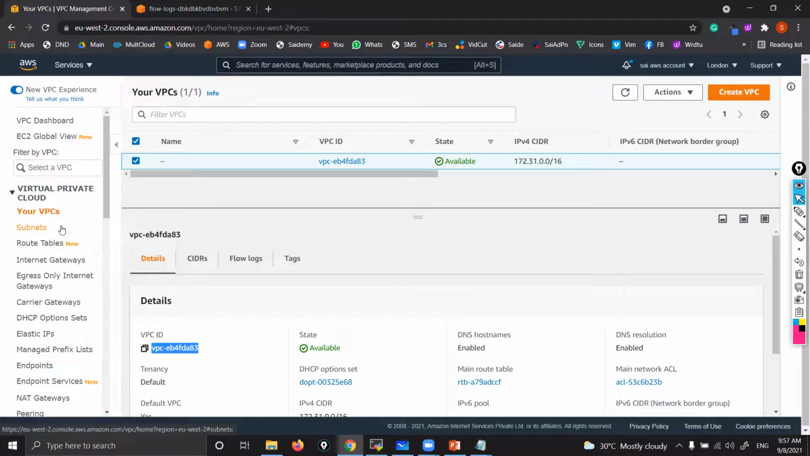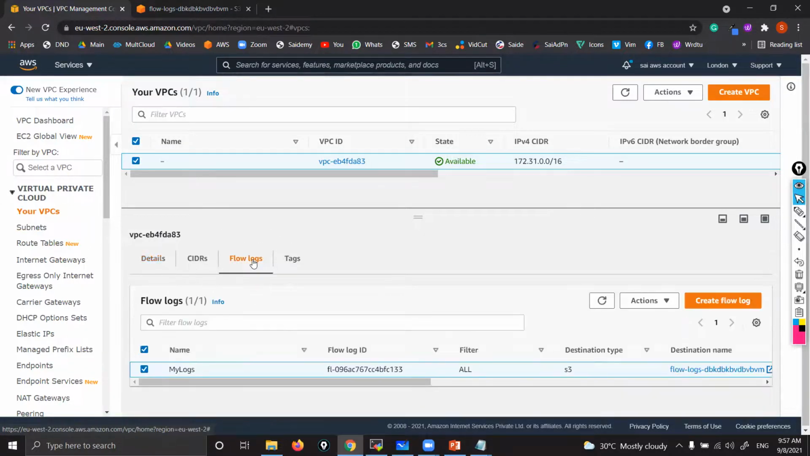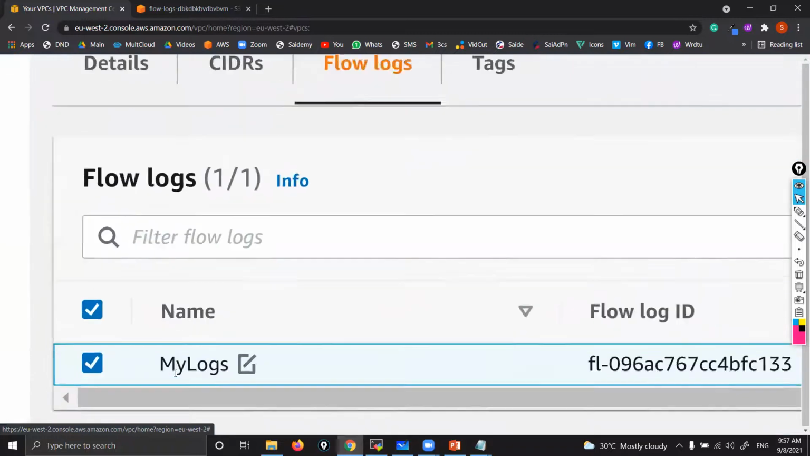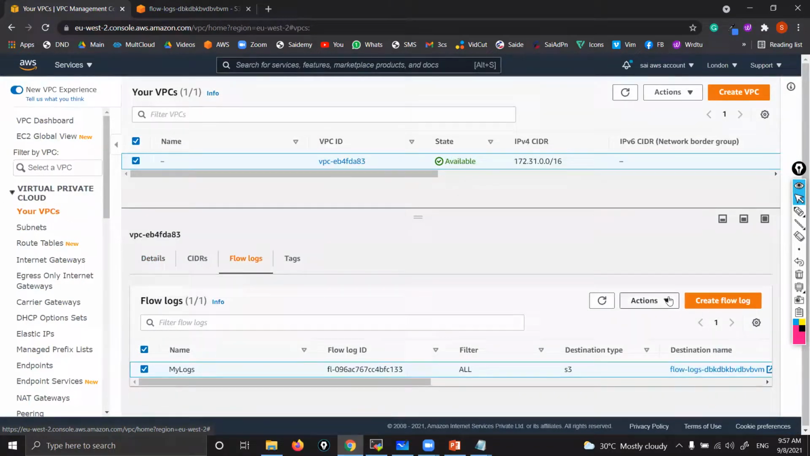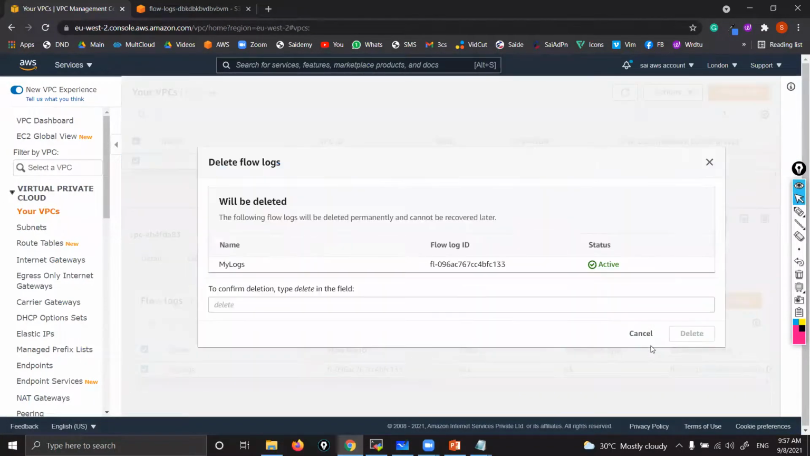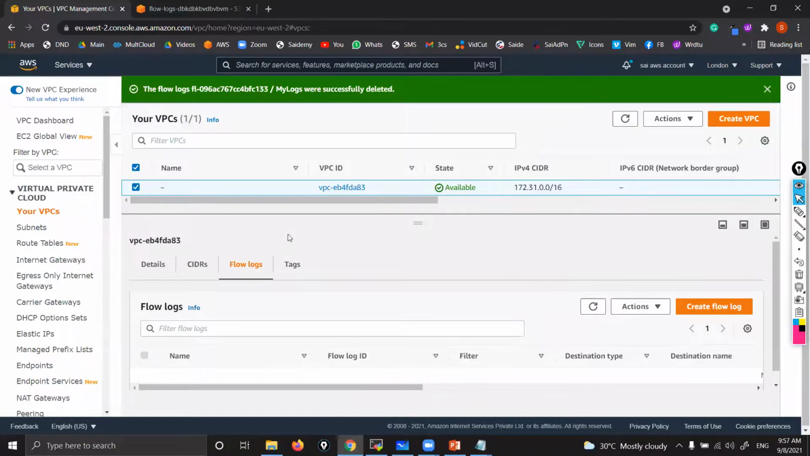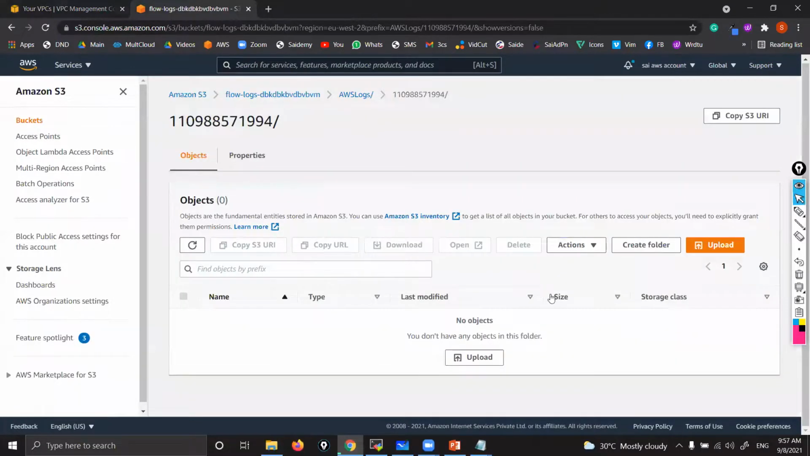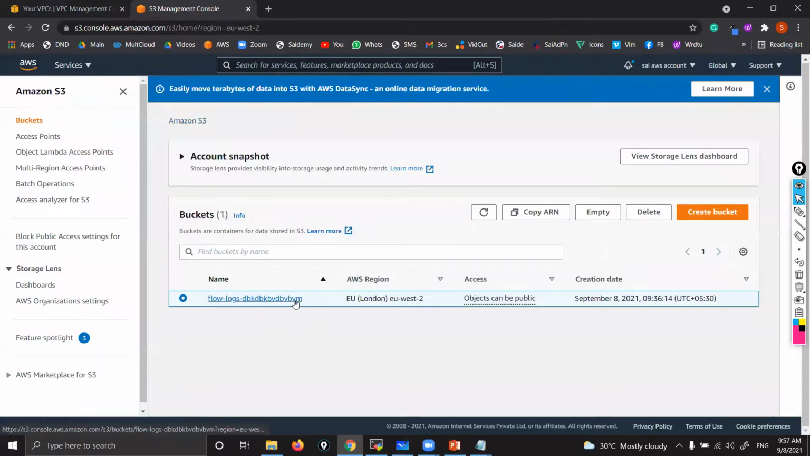Okay guys, let me show you how to delete these flow logs. Here you can see flow logs. This is the one that you created. Select it, then Actions, Delete. Type delete for confirmation. Deleted. Then you delete your bucket and your instance. You know how to delete a bucket and an instance.